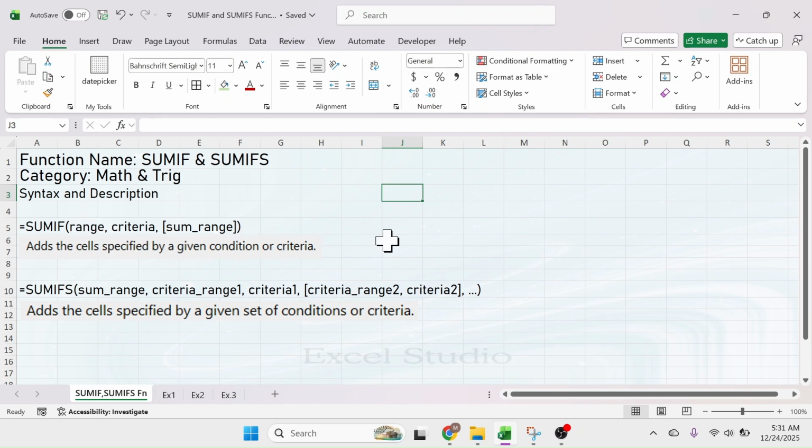The other function is the SUMIFS function, which adds the cells specified by a given set of conditions or criteria. Given set of conditions means it supports multiple conditions, or more than one condition. The SUMIF function supports only one condition for getting the total of numbers, and the SUMIFS function supports more than one condition. Let's go to example number 1.